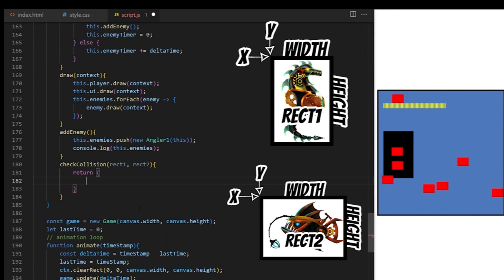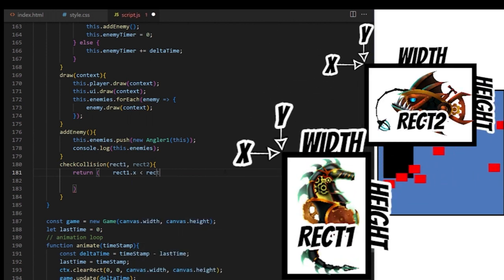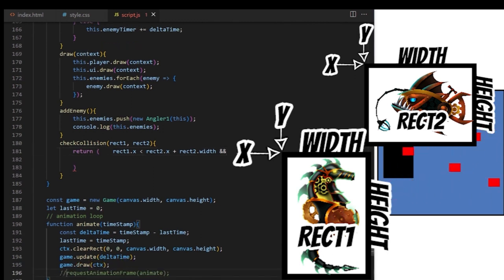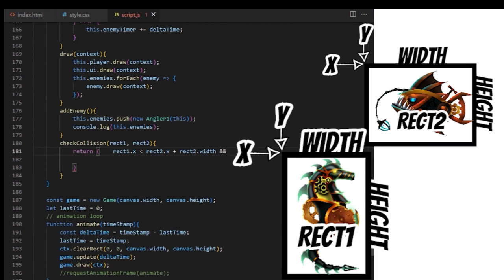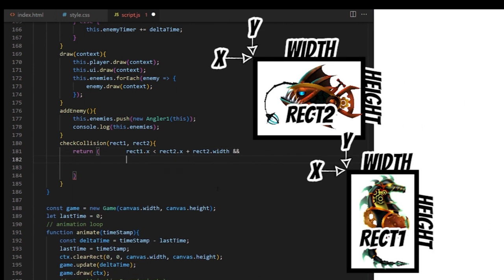To check if two rectangles collide, we need to run 4 checks. We need to check if horizontal x position of rectangle 1 is less than horizontal position of rectangle 2 plus its width. If this side is to the left of this side. I will comment out line 196 just for a moment so the movement doesn't distract us. At the same time, we need to check if horizontal position of rectangle 1 plus the width of rectangle 1 is more than horizontal position of rectangle 2, if this side is to the right of this side.